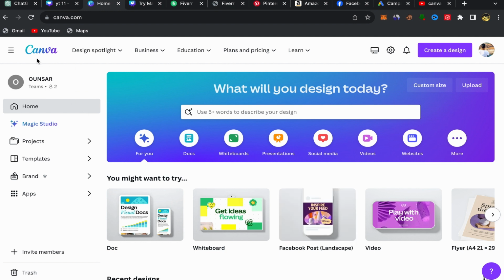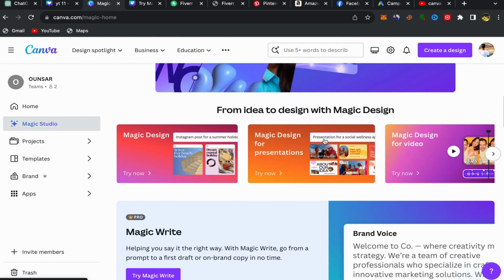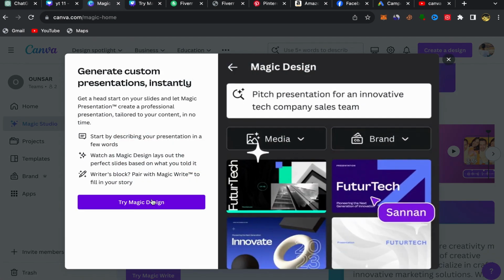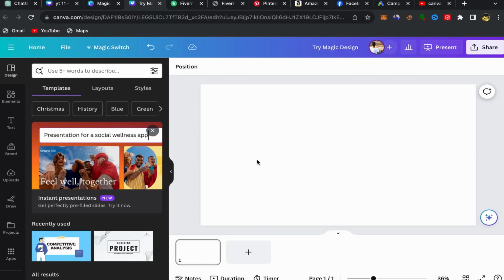What you will do, first, you need to go to your Canva home page like this, and click over here on Magic Studio. You will be directly on this page. Scroll down and you should see Magic Design for Presentation. Click over here on Try Now and then click on Try Magic Design. Okay, you will be directly on this page.